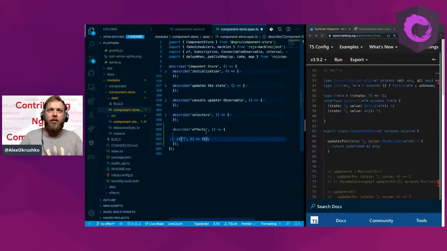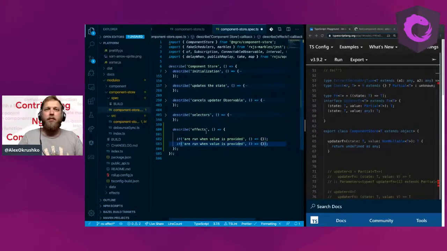Effect run when value is provided. Okay, so that's one, when the value is provided. We'll also need to think about how we would simulate some of the race conditions here. I don't think I really need to simulate that, as long as I can see that the values are coming in, right? So yeah, we're fine there.